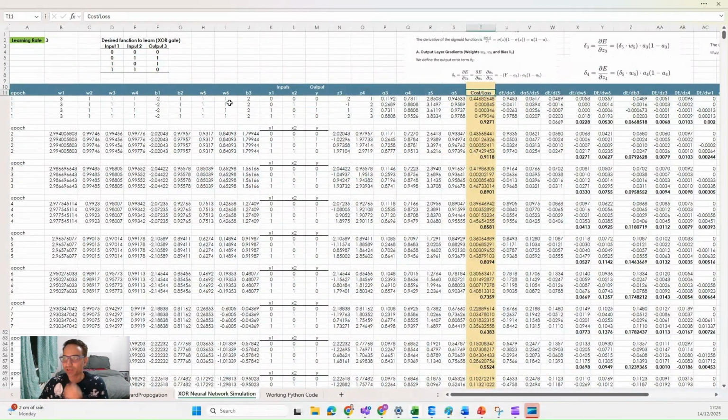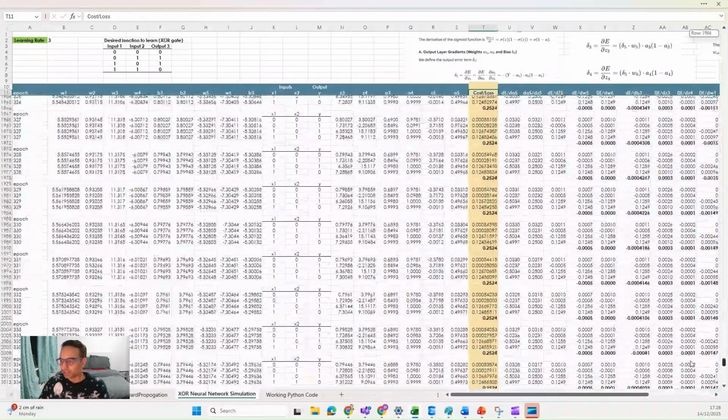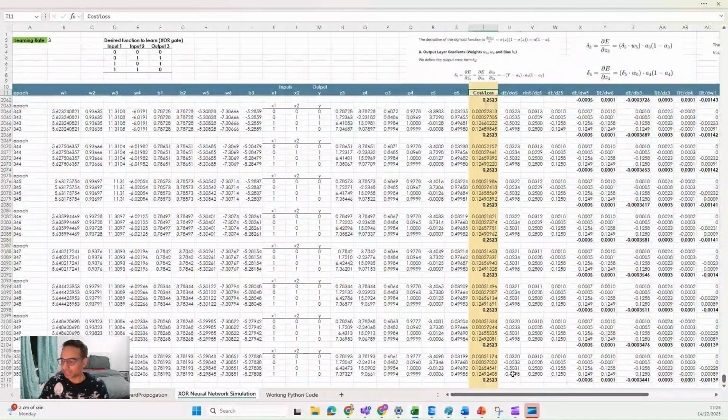So this is our working copy of an Excel. Don't get scared initially. It has all the mathematical calculations which we will see now. We have around, if you see, 350 epochs which I have mentioned. Can you see the cost function is slowly minimizing to 0.25?